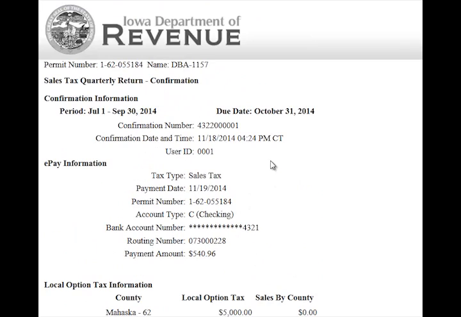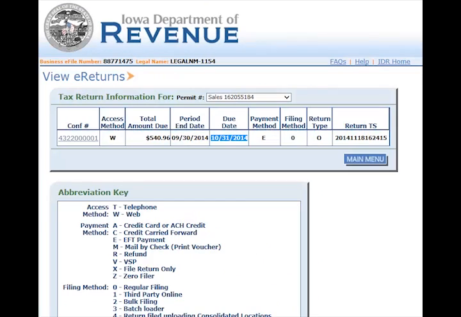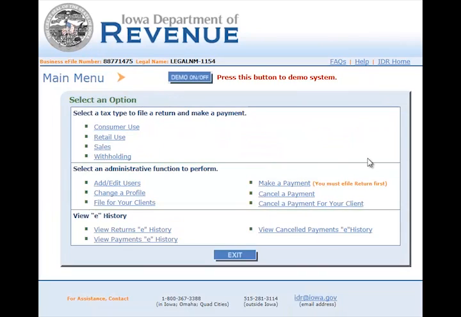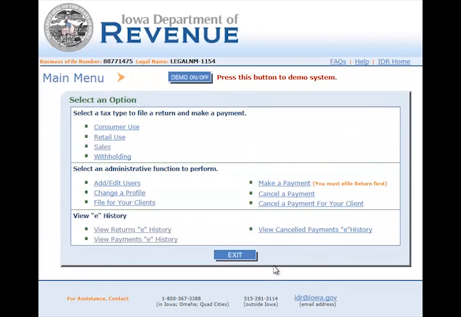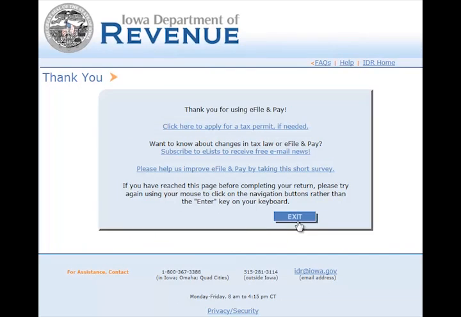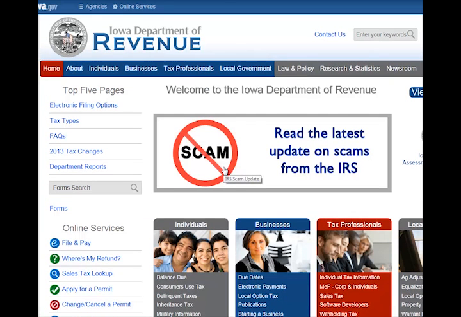You can also do this with the payment. Just go back to the main menu, click View Payments E-History, select the appropriate permit, which is sales tax, and you will see the same confirmation number and same payment amount for the same period. Click main menu, exit, exit again, and thank you for watching our video.